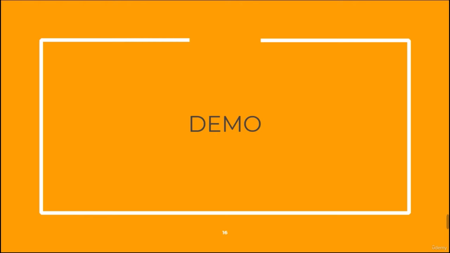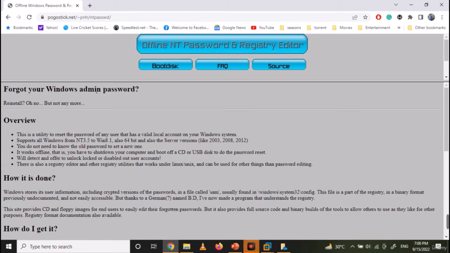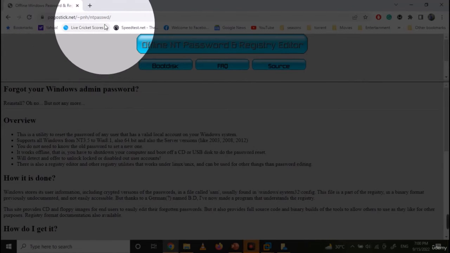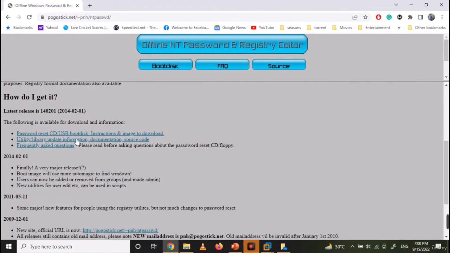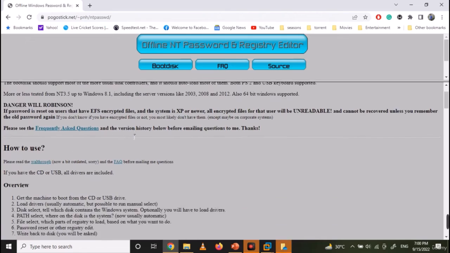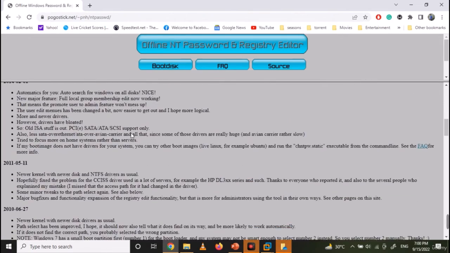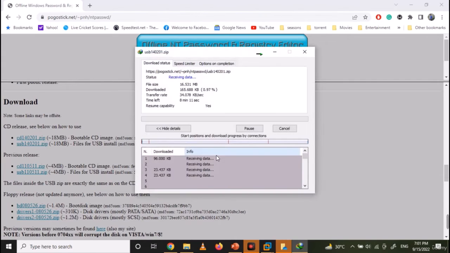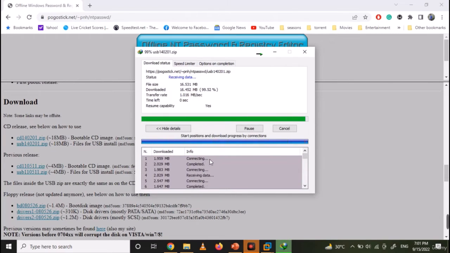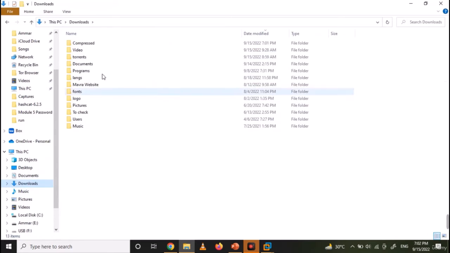Now let's see the actual demonstration. First of all, go to the official website of the utility. Scroll down and here you can see password reset CD USB boot disk. Click on it. A new page will open. Now scroll down again. It will display different versions history. And select the option to download USB version. Once downloaded, extract the files.